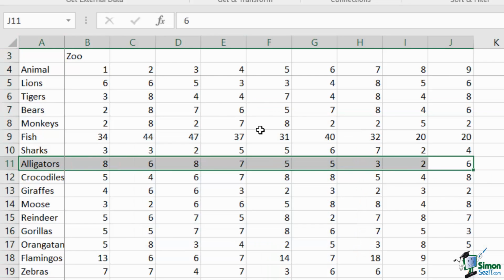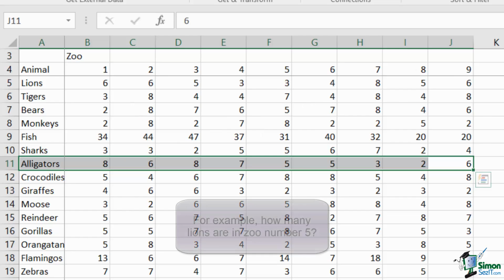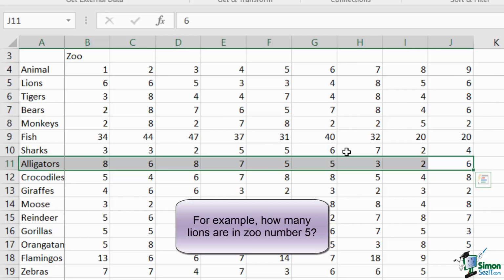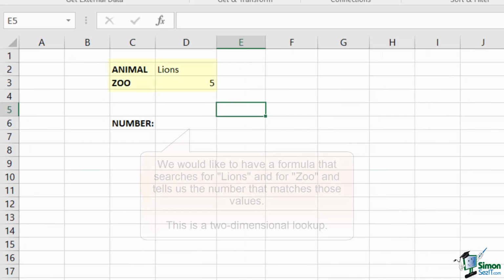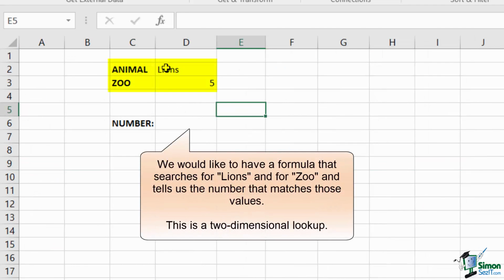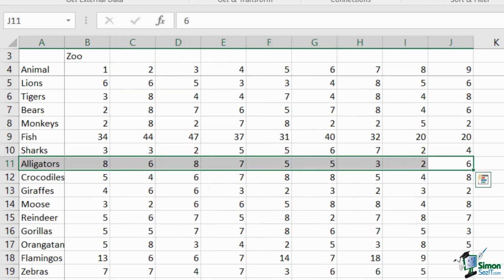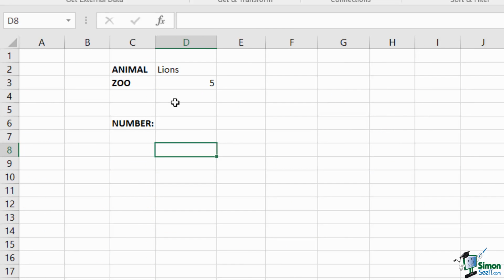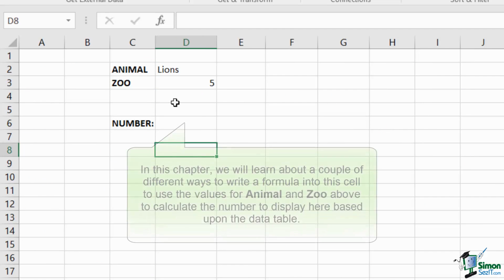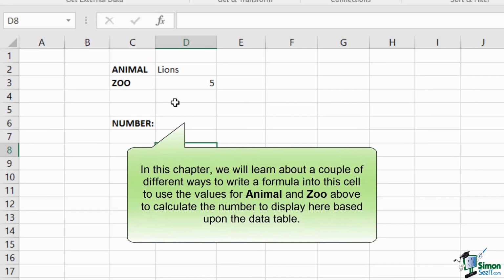Considering this list here, where I've listed the name of different animals and the number of animals at a variety of zoos, perhaps you wanted to have a way for someone to see how many of a certain animal were at a specific zoo, like on this worksheet here, where I'm currently asking about how many lions are in Zoo 5. You could just search for that within the table and do it all manually, but it sure would be nice to have a simple search option like on this sheet. We'll be able to do just that using a series of lookup functions to solve this problem, which we'll complete as the chapter progresses.